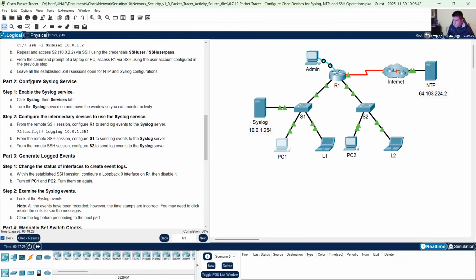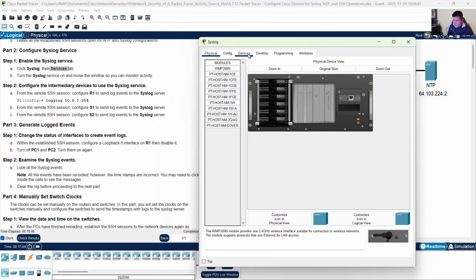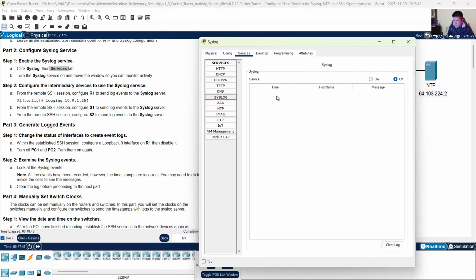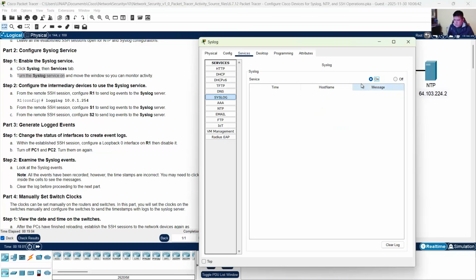Okay, configure Syslog service. Enable Syslog service. Click Syslog, then service stop. Okay, go to Syslog server, Services tab, Syslog, off, enable, click on. Very nice. Okay, turn the Syslog service on. Okay, very nice.